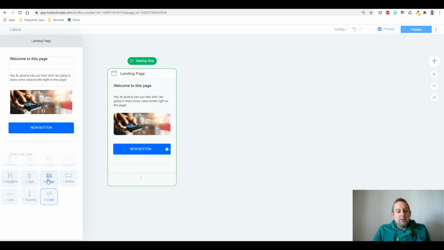And this is probably the most powerful feature, the code block. And the code block basically allows you to fully customize the entire website or the entire landing page. If you know HTML, if you know JavaScript, if you know CSS, you can build your entire landing page with just this code block. So if you're not familiar with this, I have some resources for you available.